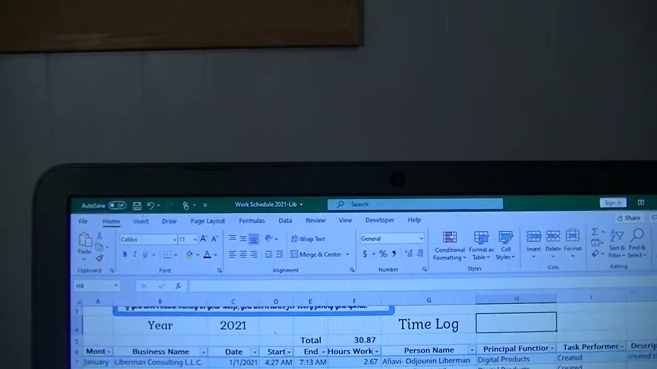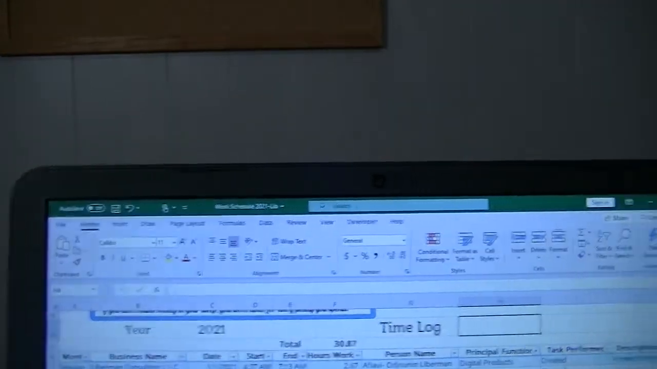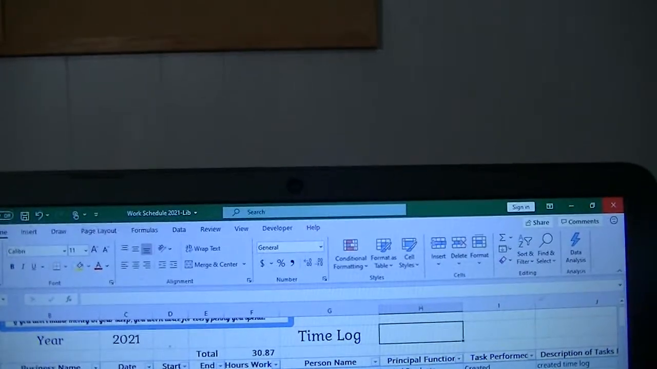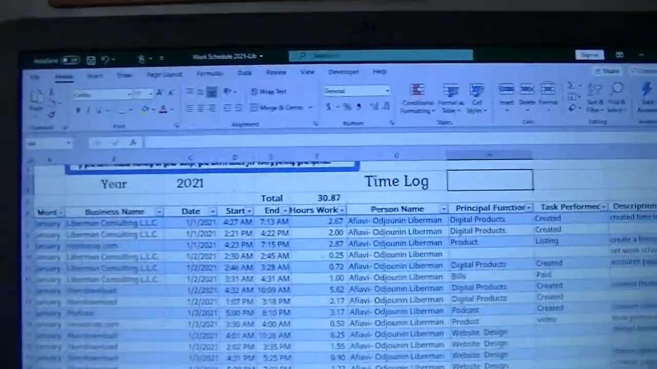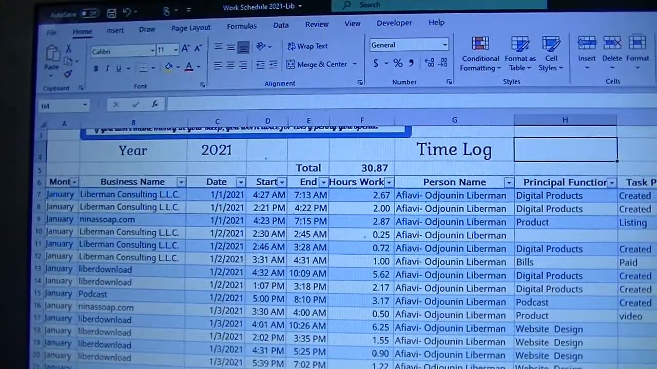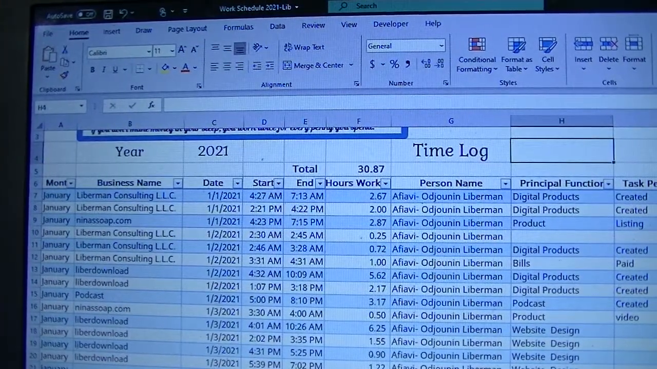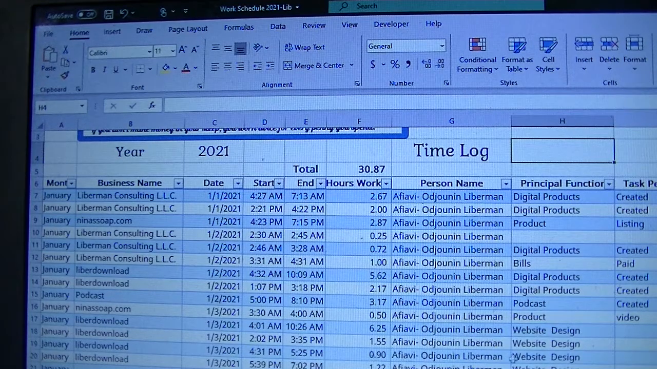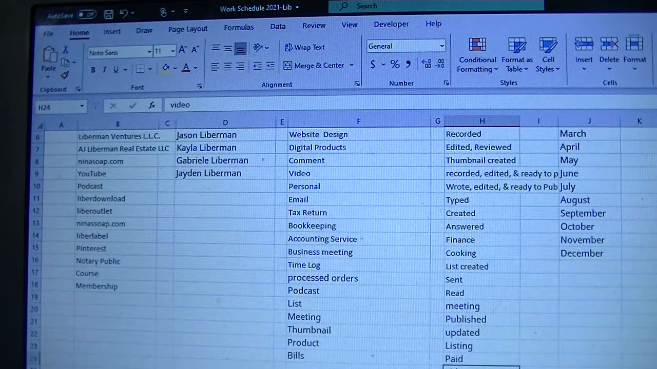So that's the time log for the new year. And I have, let me go up a little bit.